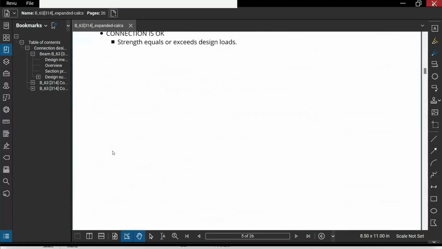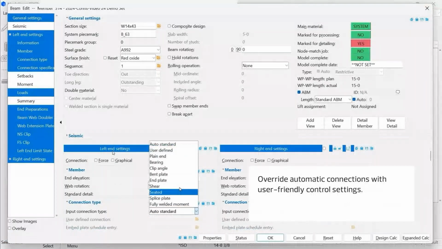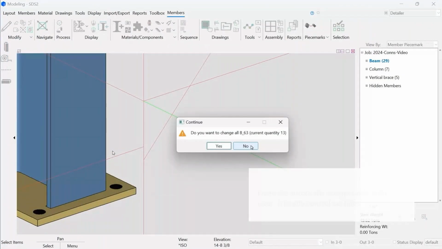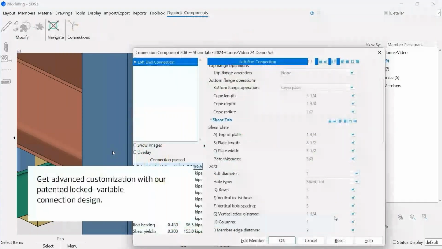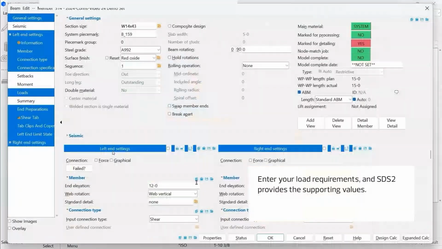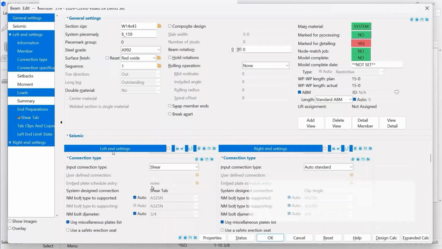So you have the complete design code. Anytime you can change the connection type as required. You can change the number of bolts as per your fabrication preference, or any thickness, anything as per your fabricator or your designer. Okay. You can change the loads, and SDS will recalculate the complete connection, and it will revise the connection.